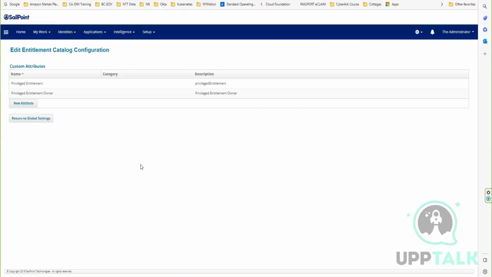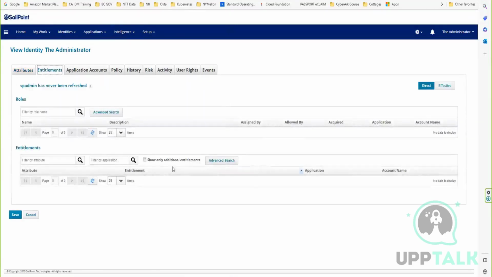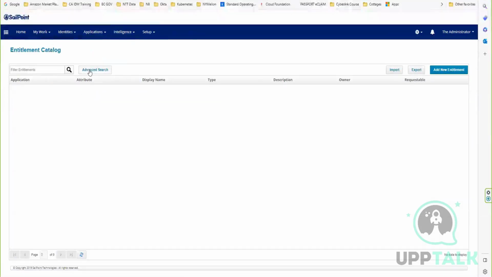Is that okay? Just two? Yes. So now go to entitlement and validate whether these attributes are appearing or not. We have created the attributes for entitlement, right? So we should go to entitlement catalog, not identities. Mohammed, you have opened identities, right? But we should open entitlement. Go to application. Try to add a new entitlement.